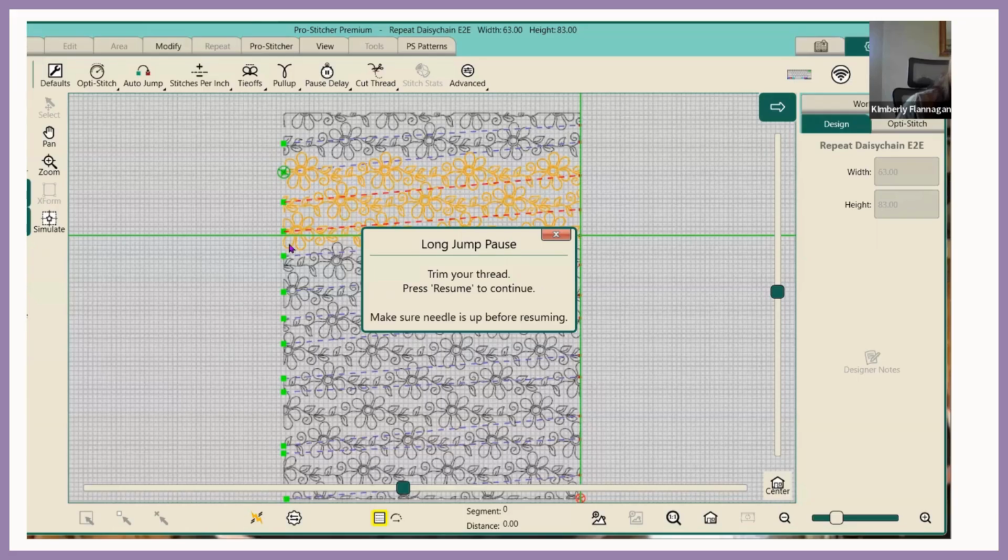So now that I'm on my 5th row and I need to advance my quilt again, what I will do before I do anything is I come in here and I cancel.